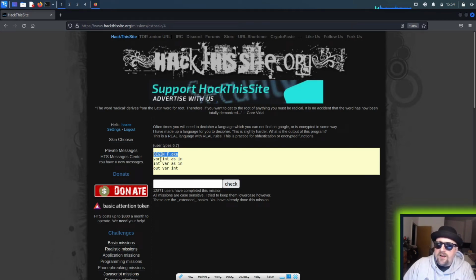Then we have var int as in. Now we know the user's typed in 6 and 7, and we have 2 lines where we have this value in. To me, that suggests that's user input. So it's saying input, possibly as an integer, into the variable var. So it's saying put 6, because that's what the user typed in, into var, or it could be into variable int. But either way, it's 6.